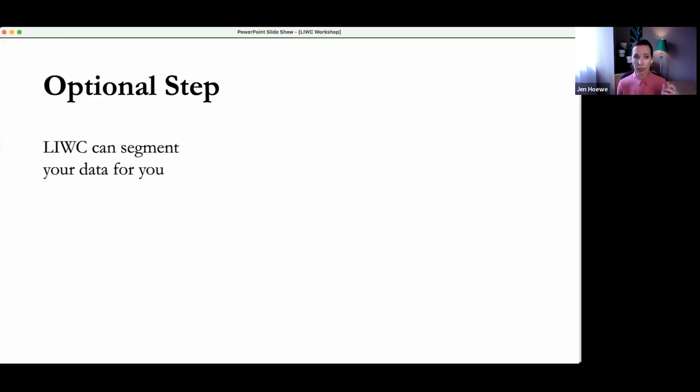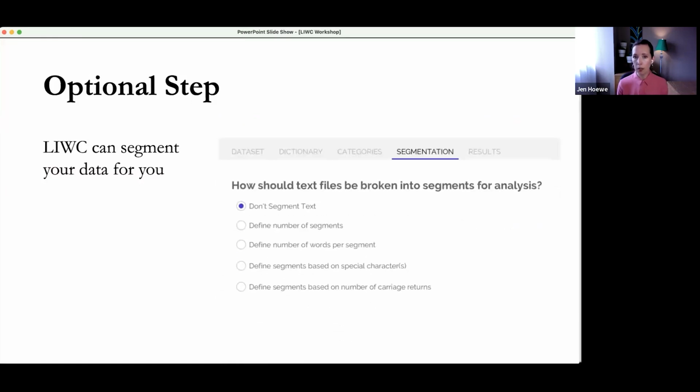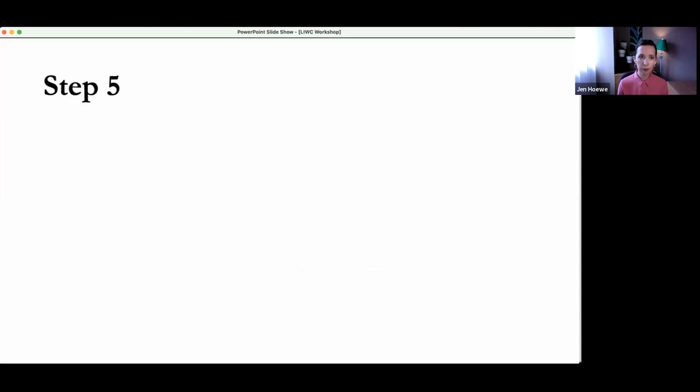Optional step is the segmentation tab. I'm not going to spend a lot of time on this because based on the way I've recommended that you divide your data, you don't need to use this step. But essentially that fourth tab over is called segmentation. And that's where Luke will segment your data for you into units of analysis. Again, you don't need to do that if you've done it based on a Word doc or an Excel file like I'm talking about. And I think those are the easiest ways to do it, which is why I'm recommending that. But I just wanted to mention that Luke can do it for you. If you wanted to segment your data for you, you can have it do it that way too.